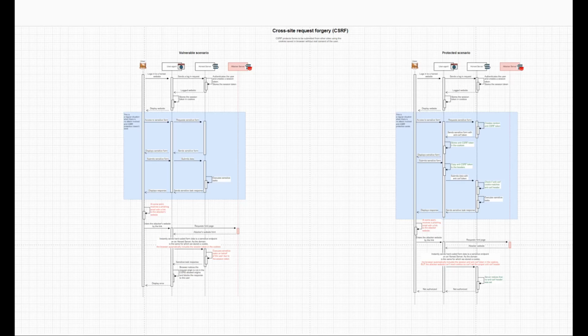Welcome to this video about Cross-Site Request Forgery attack, also called CSRF attack or XSRF attack. In this video, we will explore how an attack can be executed on a system without protection and how implementing CSRF protection can help keep your systems secure.